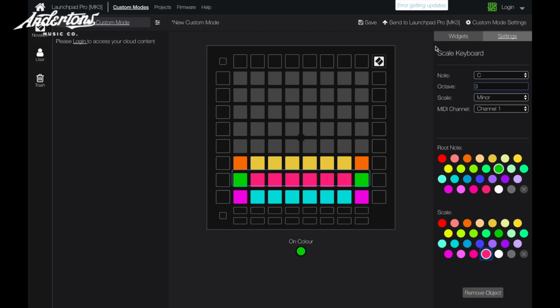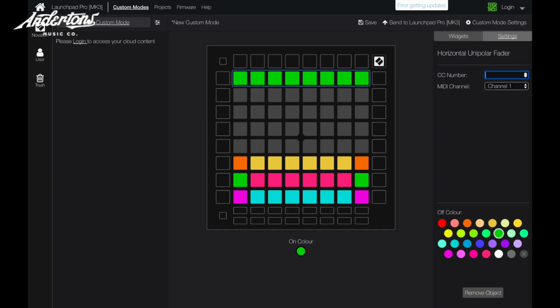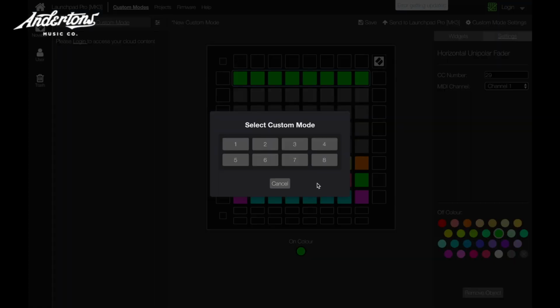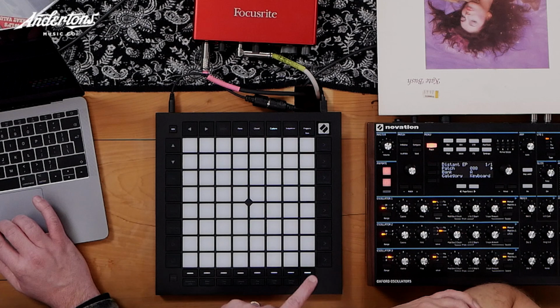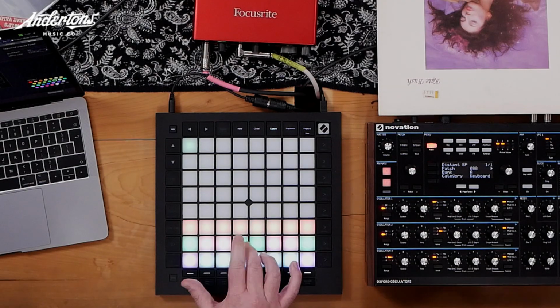So we basically said what we want these to play, and we can actually now introduce something else. So we can say, right, I want a horizontal unipolar fader, and I want that to control the cutoff on Peak, which I know is CC29, and just for argument's sake for the video, that's it done. We want to send that to the Launchpad Pro. We mentioned we had 8 different slots. I want to send that to the 8th slot, which is this one we're on now, and then bang, there it is. No way.